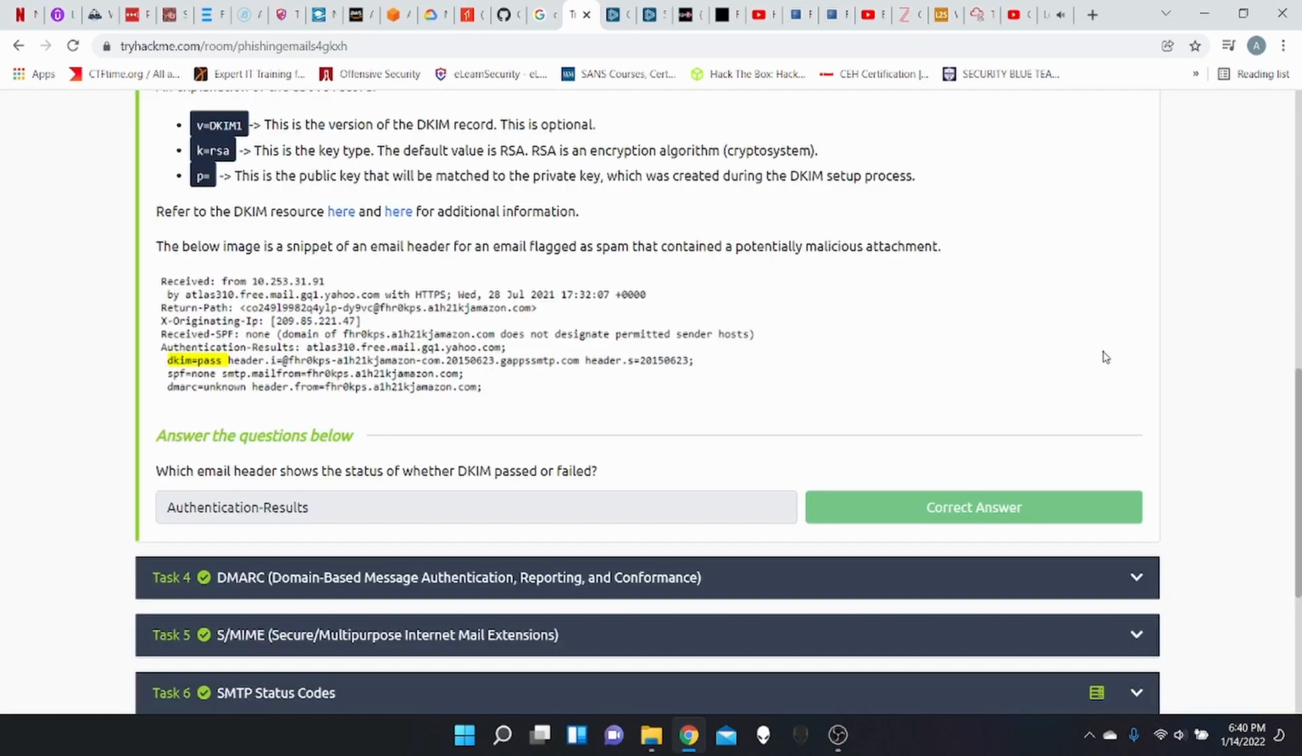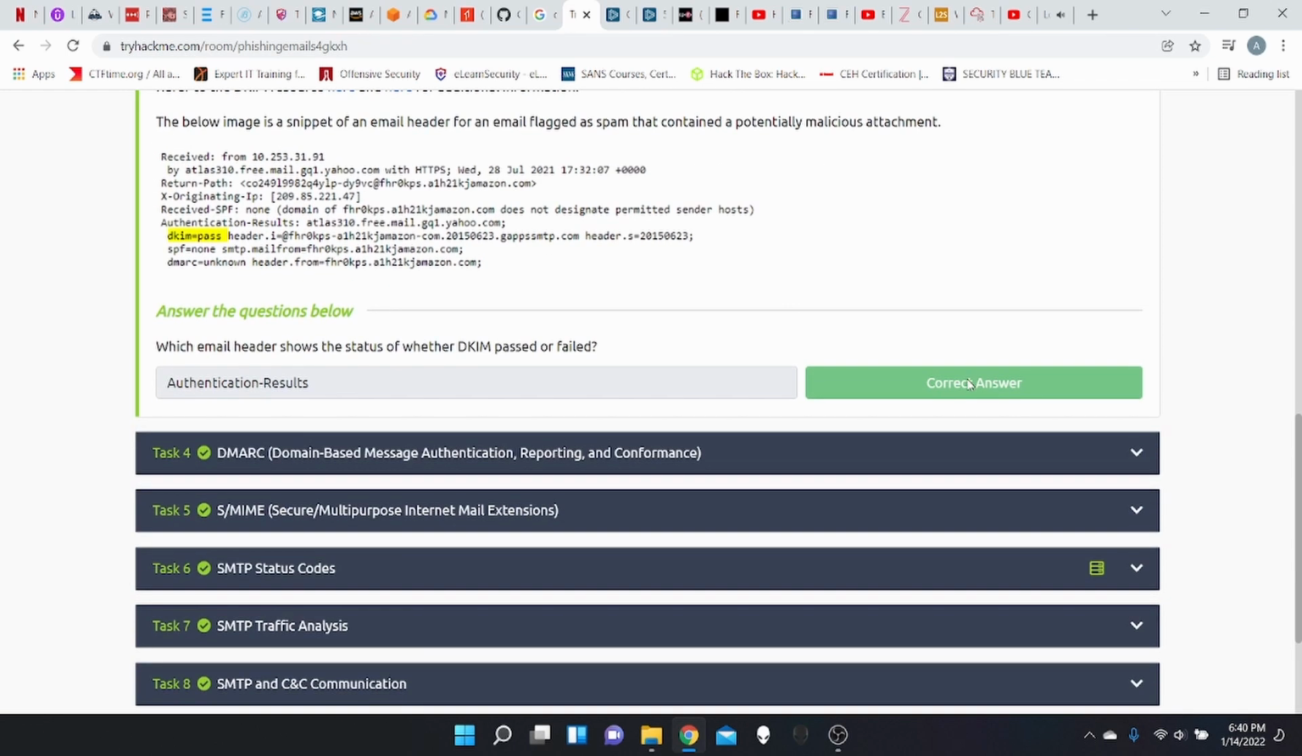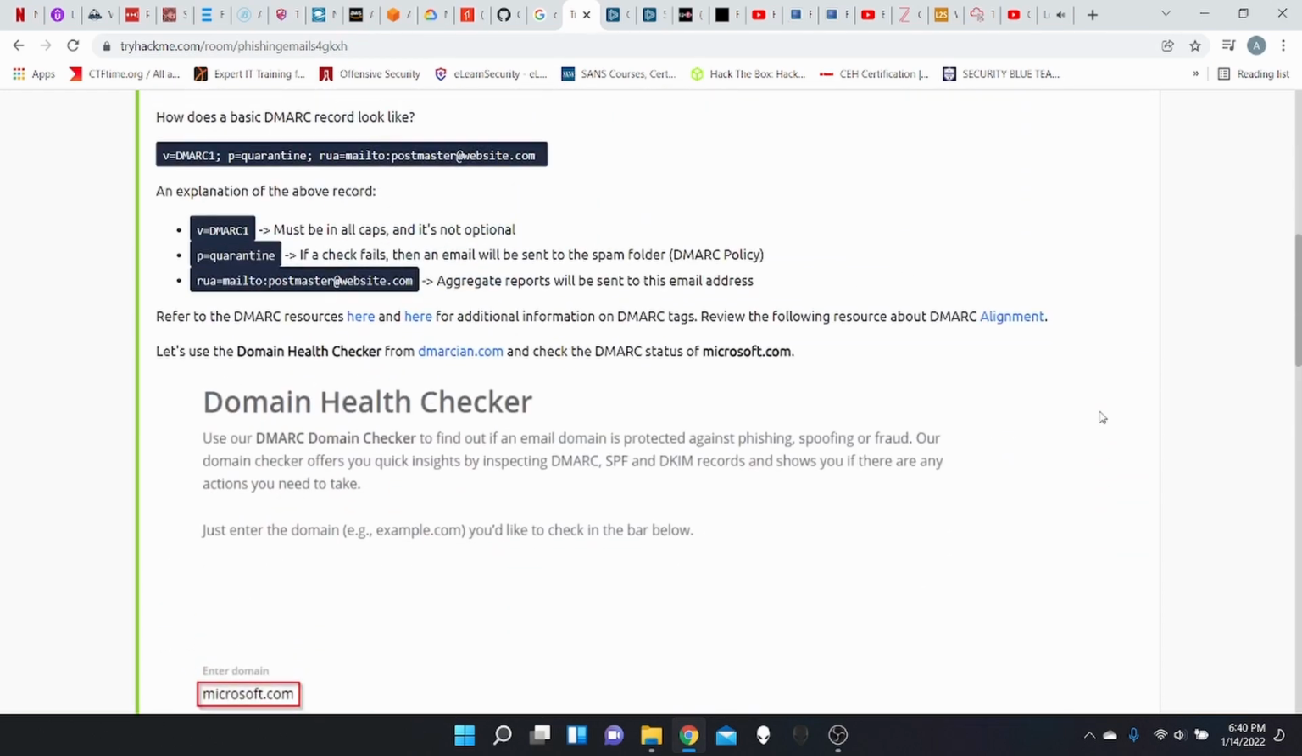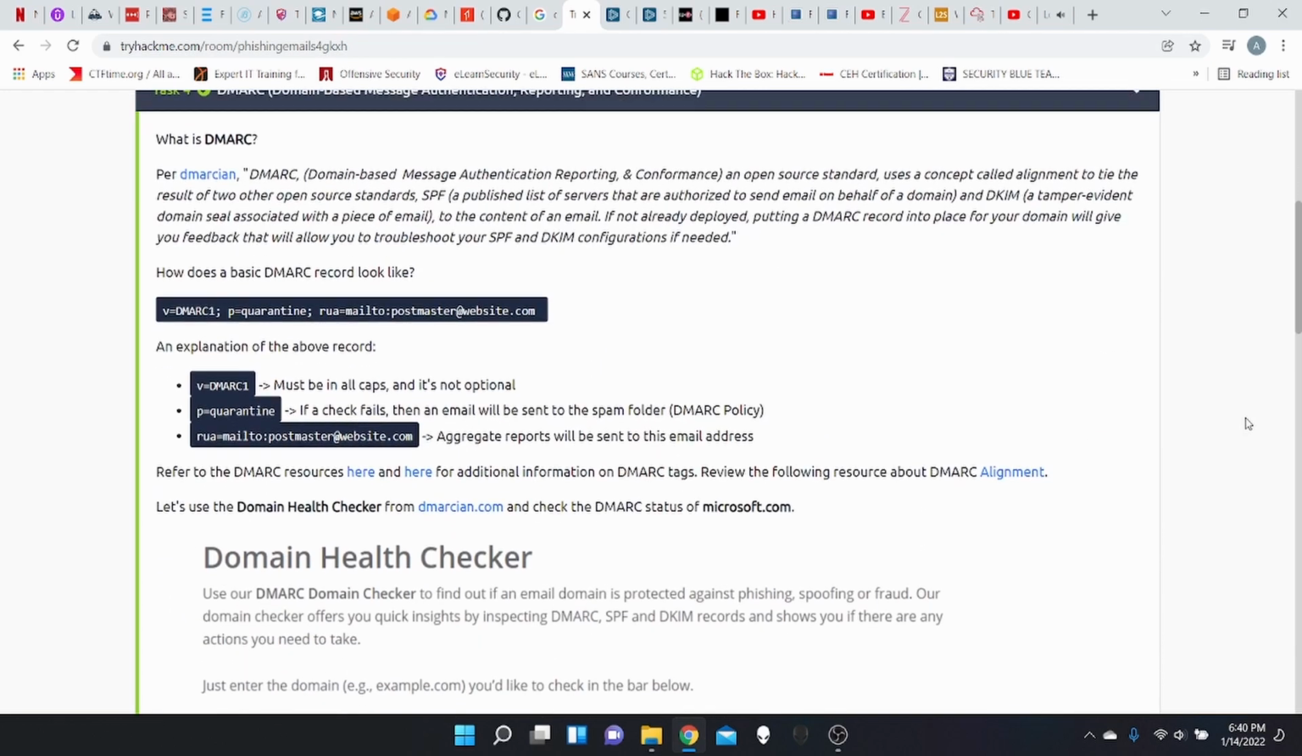So the question is, which email header shows the status whether DKIM passed or failed? So it is Authentication-Results as shown in the picture. Now moving on to DMARC.